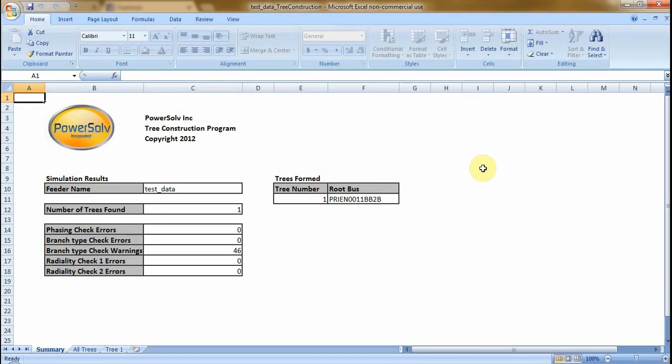Hi, welcome to another session of our online training for PowerSolve DSAS Package 1 DSL Segregator. For this session, we will be discussing the interpretation of the output for the tree construction module.